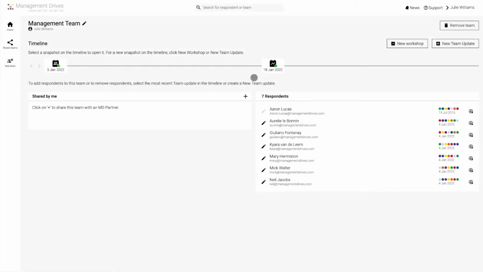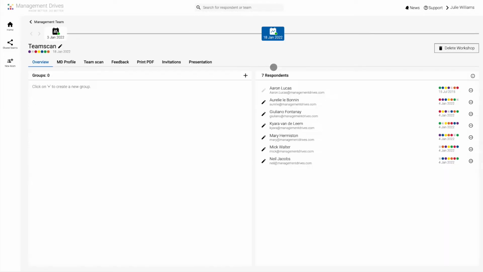The presentation view allows you to present the MD profiles and the results of a team scan on a full screen. Select a snapshot on the timeline.